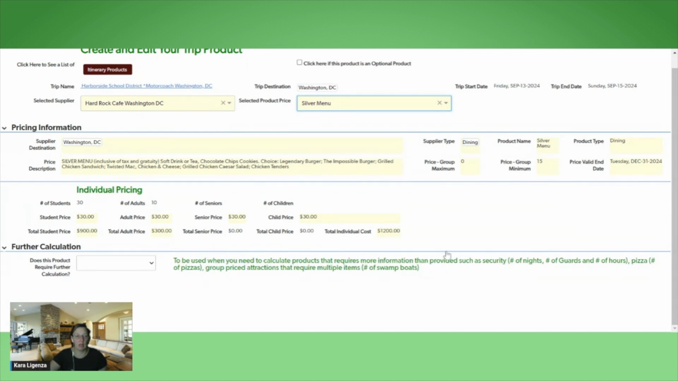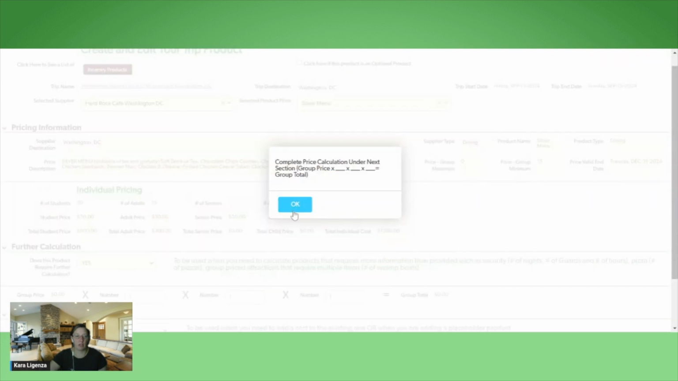This is going to come in handy when you do things like hotel security, various things that you might have. I'm going to use security as an example. You might have 2 security guards times 4 days times X amount of hours. You can get the system to calculate that. So if I wanted to say yes, I needed further calculation, it's going to give me an example of how it needs to be done.